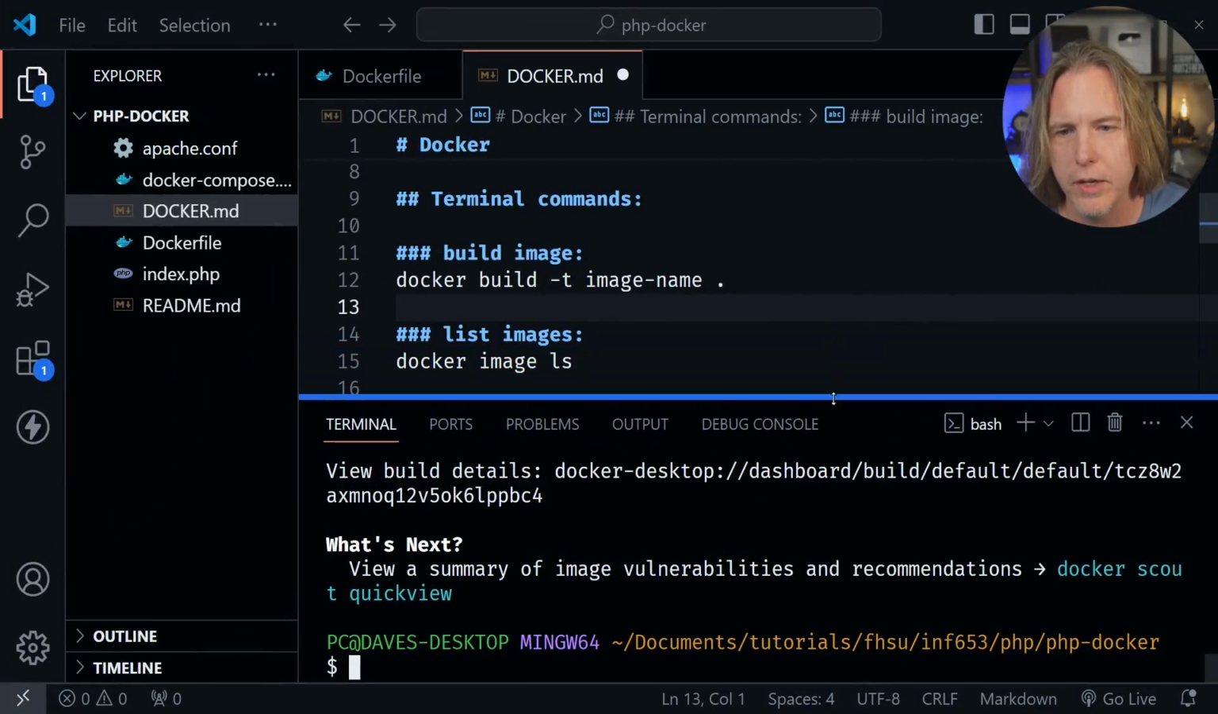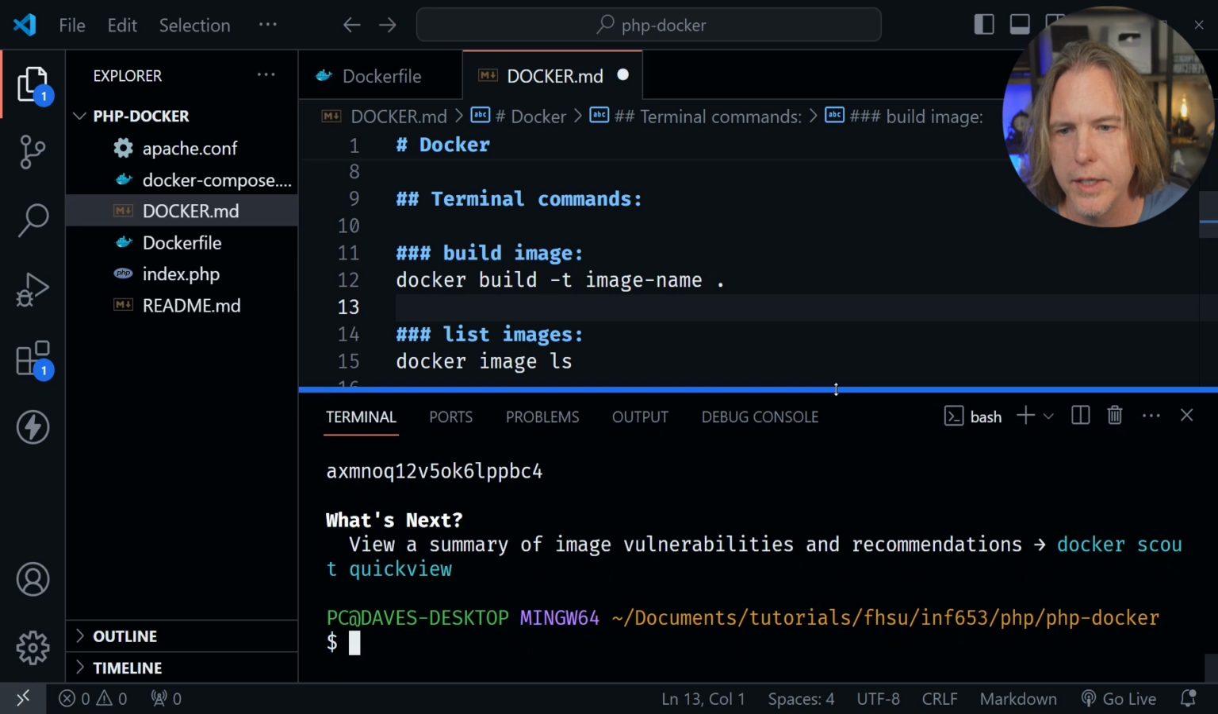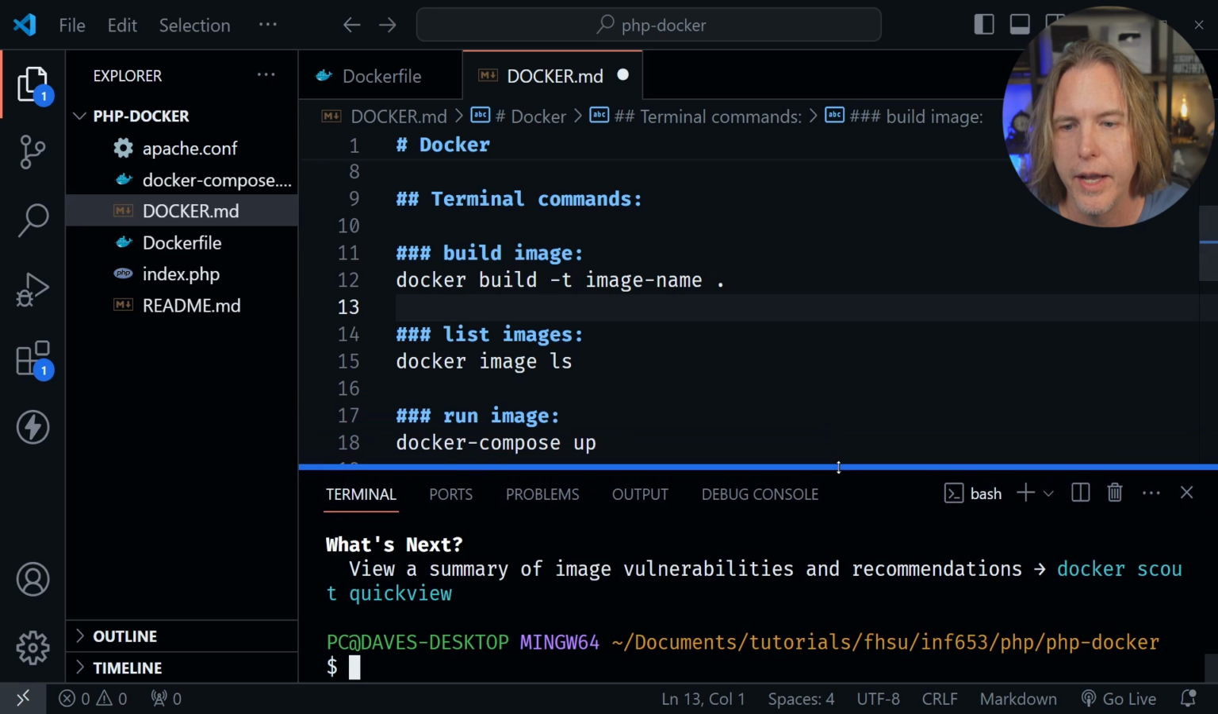Now I'm going to pull this down just a little bit more, and you see we can list images here. I'll do that. And then I also want to run the image, and it will actually run the container.